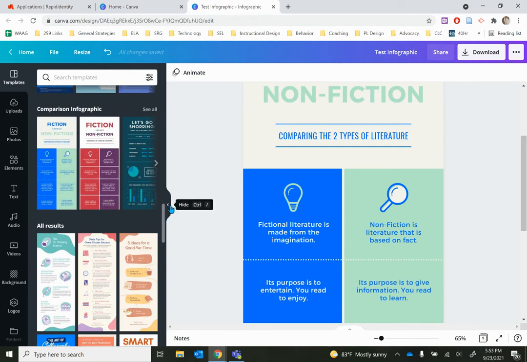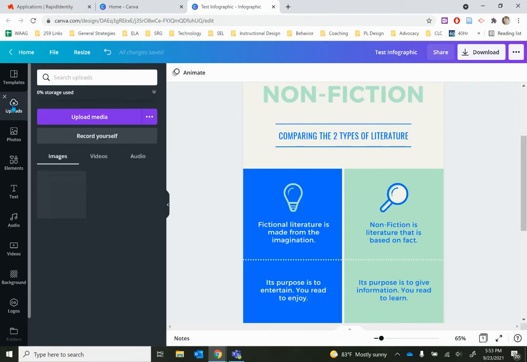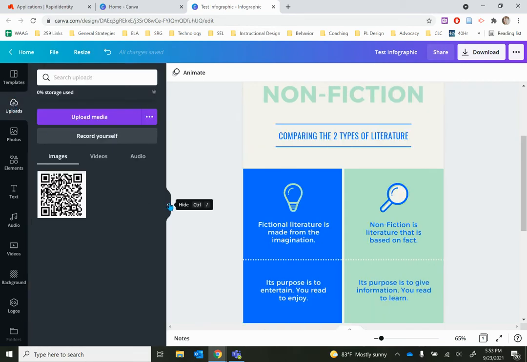First, you'll see this little caret and this little bump out right here. That lets you hide. Okay. And then you can choose lots of different options on the left-hand side. And when you click one of those, it's going to bump that back out. So notice it came out again here. So I clicked this time on uploads.